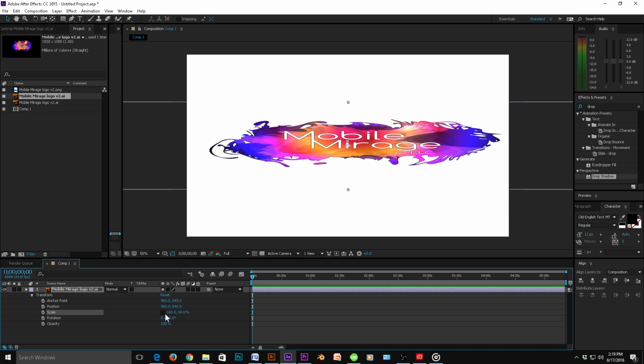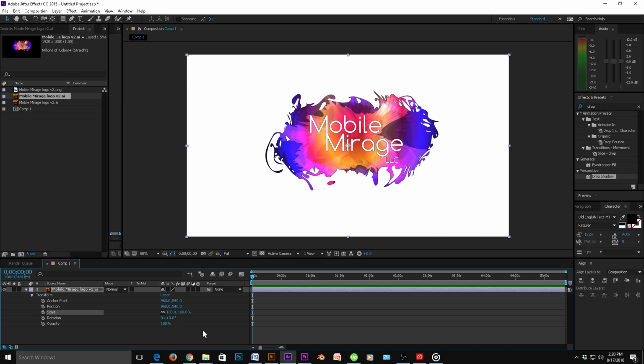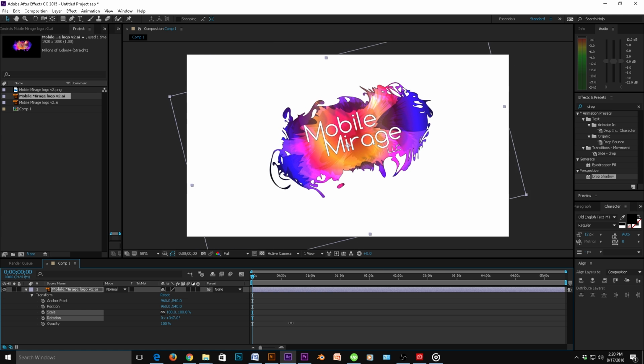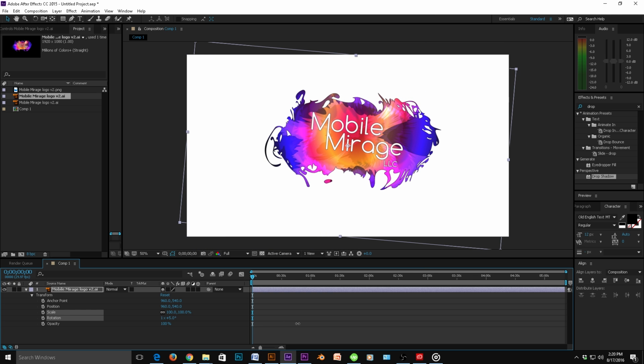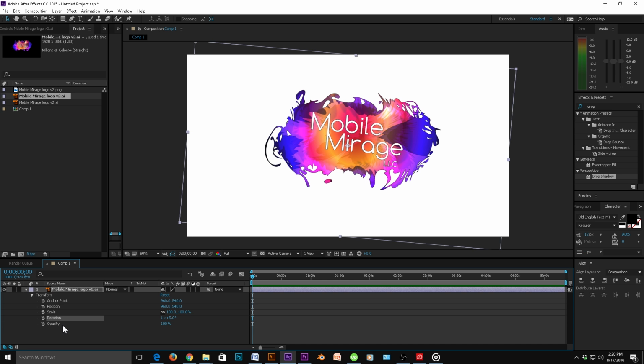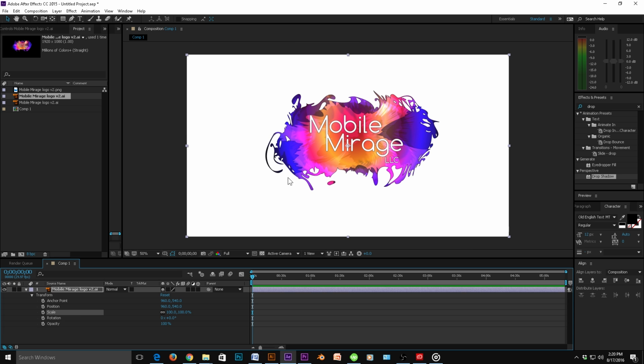Rotation is measured first in multiple full rotations, and then in degrees ranging from 0 to 359. Once you've hit 360, you are at one full rotation. Positive values indicate a clockwise rotation, and negative values indicate a counterclockwise rotation. The center of rotation is the anchor. Rotation only has one value unless it is turned into a 3D layer.